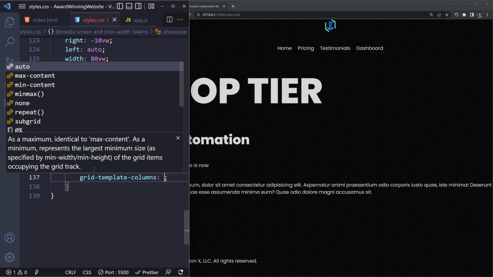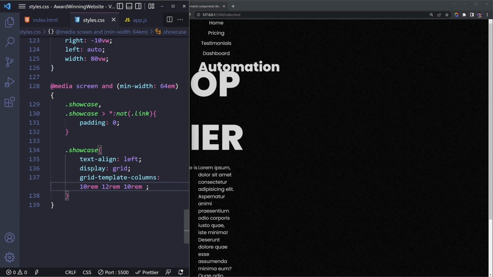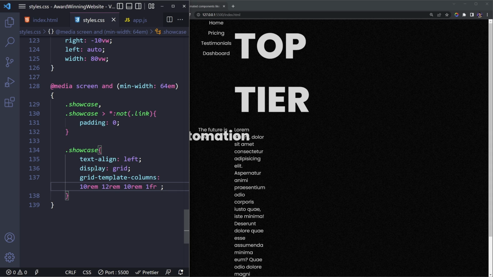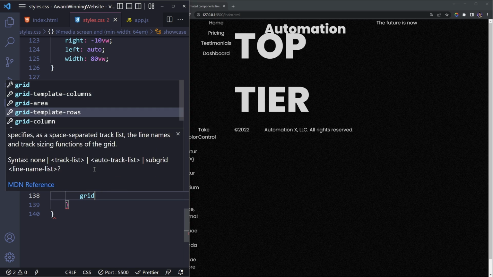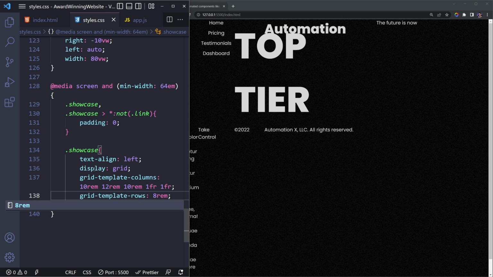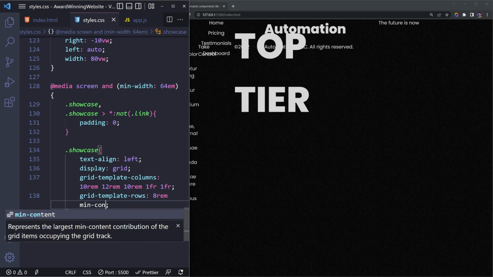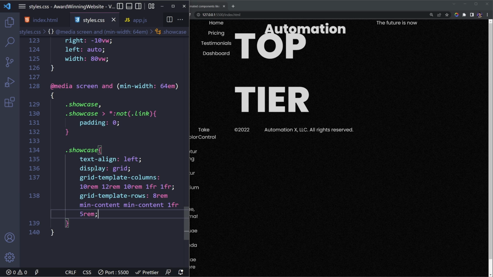Then grid template columns, and we're going to have 5 of them. The first one is going to be 10 rem. Then the second one is going to be, back to 10 rem. And then the other ones are going to be 1 fraction each, like so. For the grid template rows, we're going to have 5 as well. So the first one is going to be 8 rem, then min content, and then we're going to have 1 fraction, and then finally for the footer area we're going to have 5 rem.